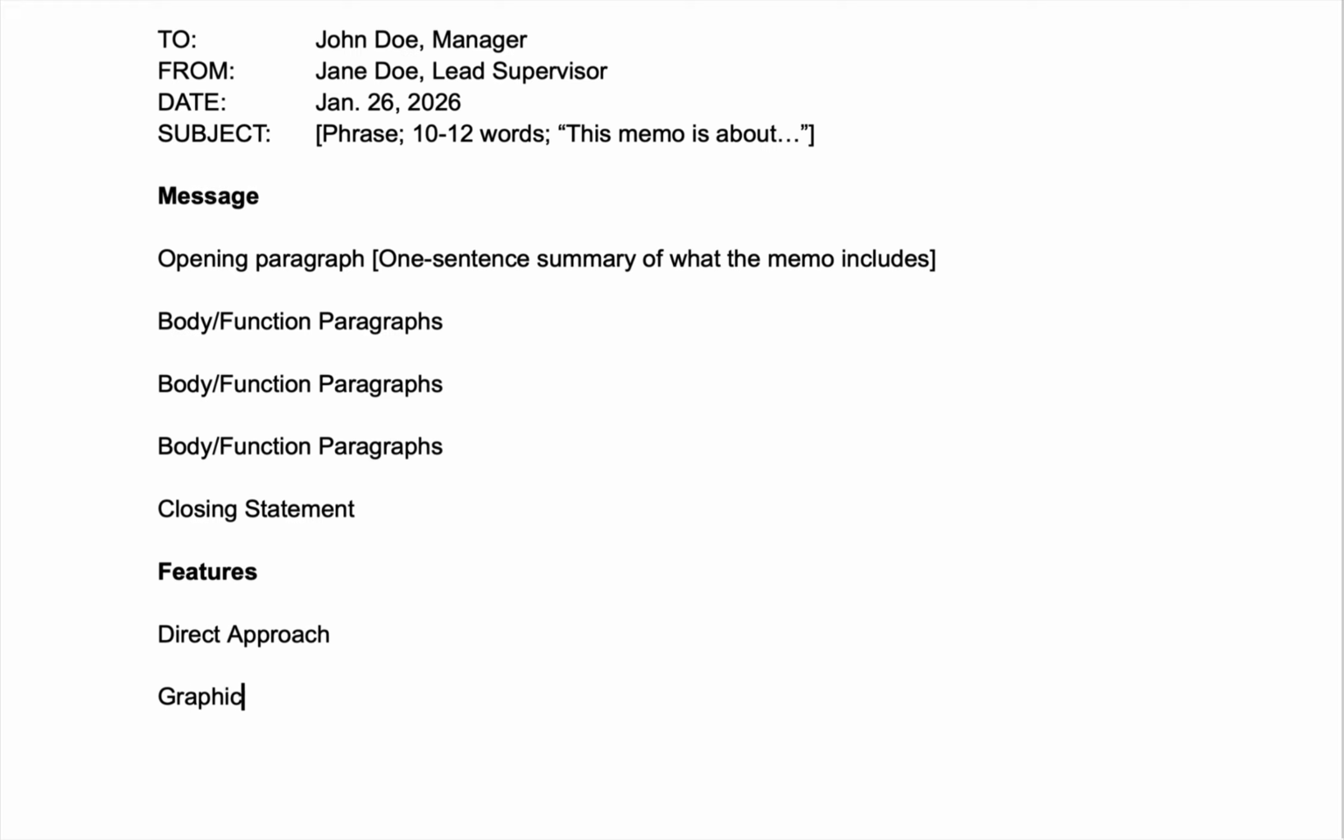The second feature of a well written memo is that it incorporates what we call graphical highlighting. Now, graphical highlighting is when we use elements such as boldface, italicization, underlining, and bullet points and white space to make certain pieces of information which we deem to be important stand out.